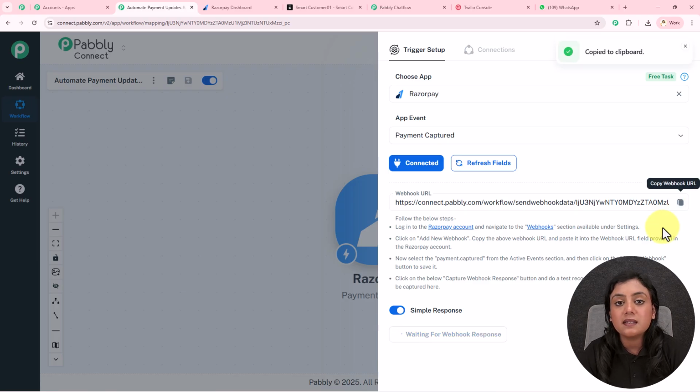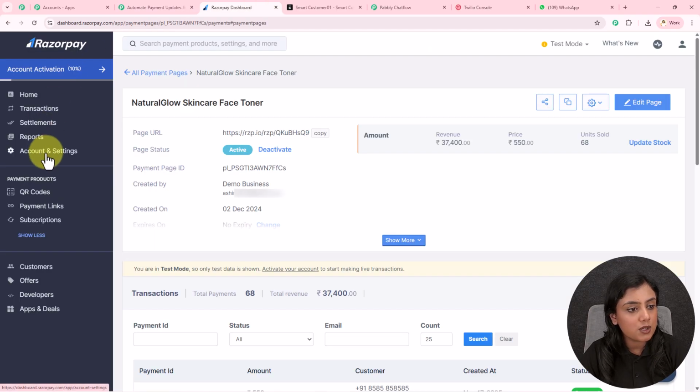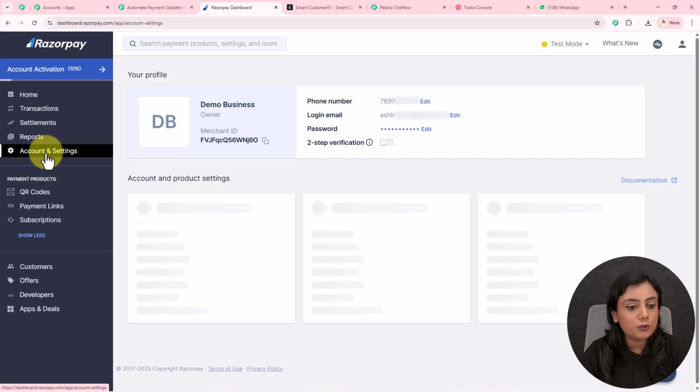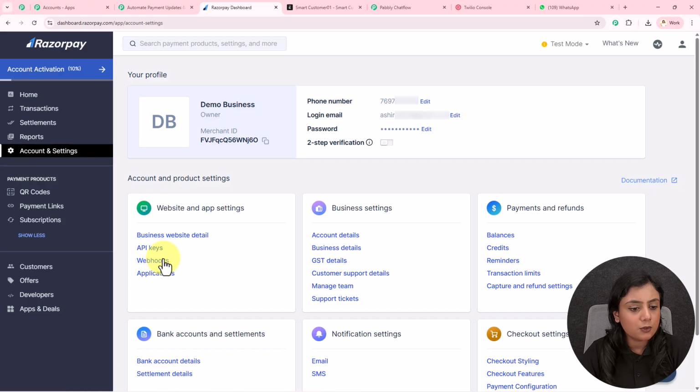Pabbly Connect to send the data from Razorpay of the new payment directly into this workflow. Okay. Follow the steps in order to connect Razorpay to Pabbly Connect. Log into your Razorpay account, go to Accounts and Settings option, and then go towards this Website and App Settings and go to Webhooks section.